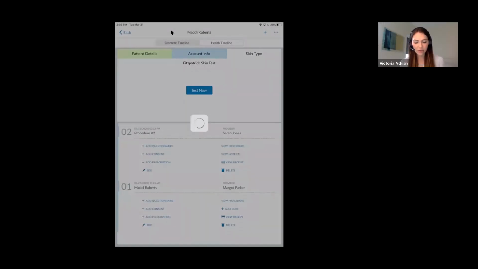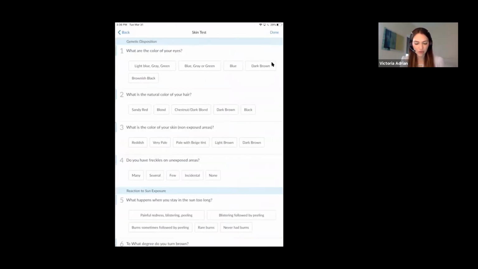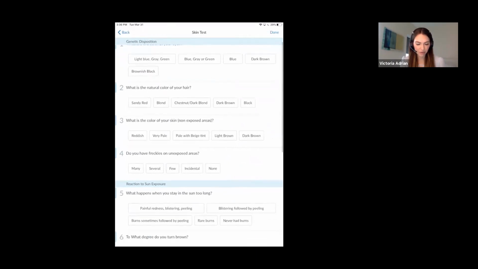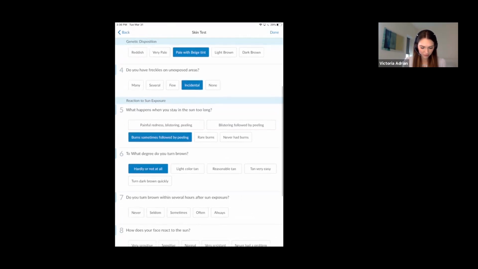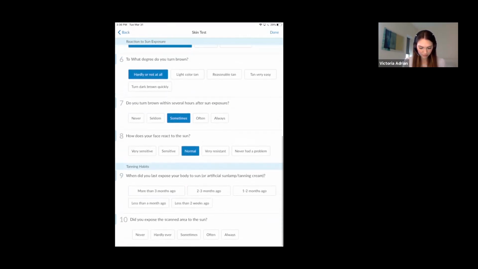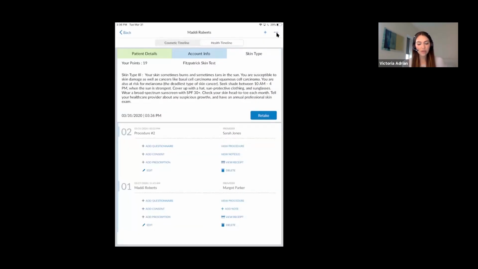On your Aesthetic Record app, you will notice that you have the Fitzpatrick skin type right over here. If we hit Test Now, this will allow you to enter all of the particular answers. I'll just fill this out real quick. There's a Done button in the top right. Once we complete that, it will populate the points and the skin type associated, and that will be date and time stamped to the account. If you ever need to come back in and retake it, you can always click this button over here to the right.